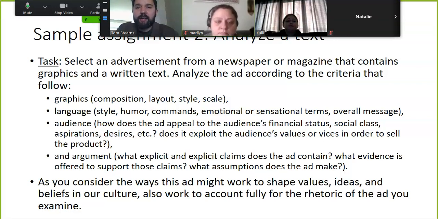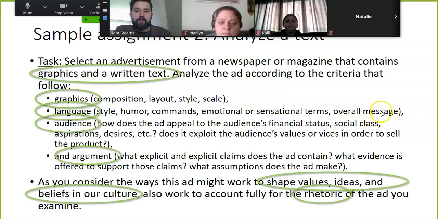We're not just looking at aesthetics: do I like it or do I not like it? Is it cool or uncool? I'm looking at how this works to shape values, ideas, or beliefs in our culture. What kind of influence does it have, whether this is a social media ad or a newspaper ad or something like that? How does it influence people's thinking about culture? Good.